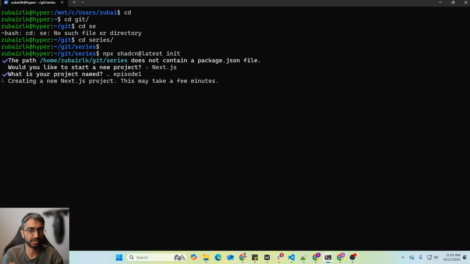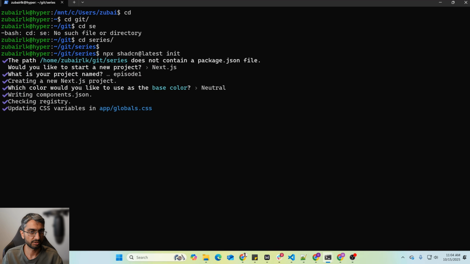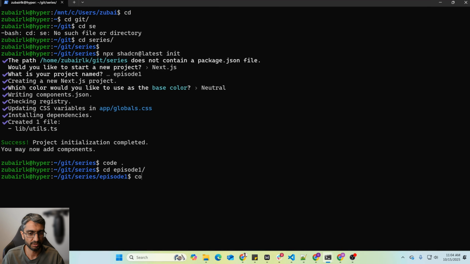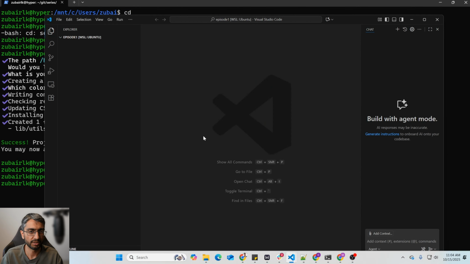You can use Tailwind. There's a whole bunch of others that you can use as well. So the default neutral color is fine. You can change the color palettes if you want later as well. It's just setting up some dependencies, and it's just got a file. So there's not much in this. If I go inside episode 1 and open Visual Studio Code, there's not much.